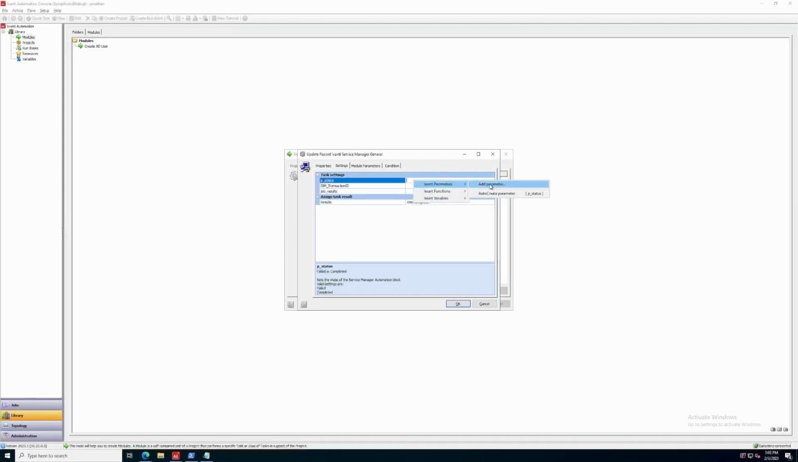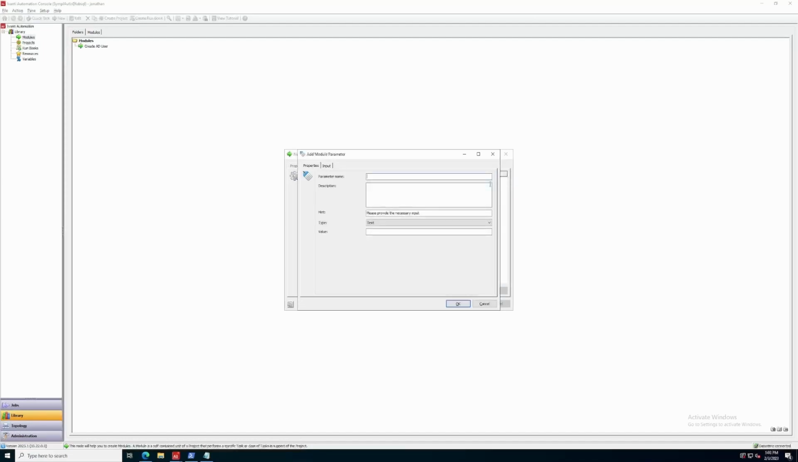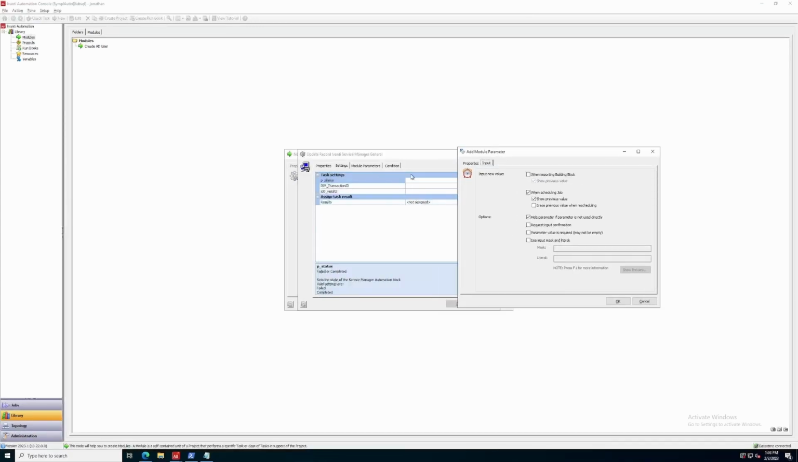So right click, Input Parameters, Add Parameter. Let's use the same name. And for each of these, we're going to do something a little different. For P_status, we don't need this when we're scheduling. This is used just to track the status of the job and will ultimately be returned to Service Manager. Let's go ahead and click OK.